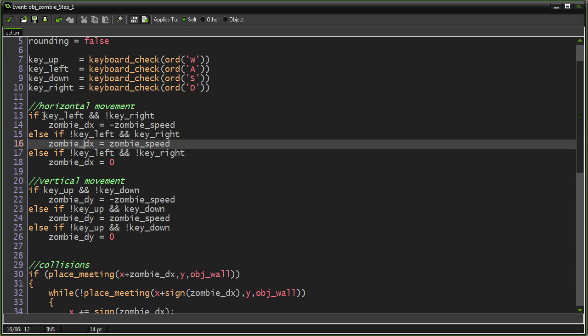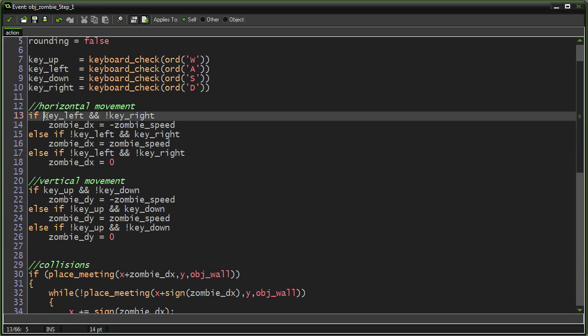Typically what I've shown you in the past is you do a simple if check: if holding left, go left; if right, go right; if up, go up; if down, go down. But that is not ideal for the key rollover. So what we have here is we're checking to see if we're holding down the left key and not the right key. Okay, so left only and not the right key. If that's the case, then go ahead and move left. So we're only moving left if the left key is held down by itself.